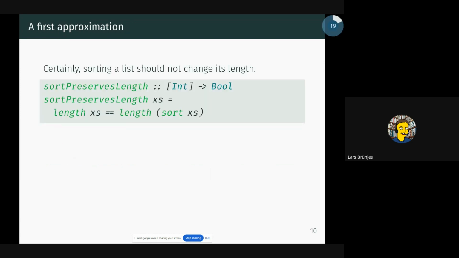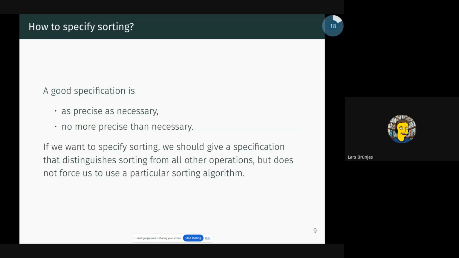Anyway, the point here is that ideally the specification should specify sorting, but not force us to use a specific sorting algorithm. There could be many ways to correctly implement the specification, but they could all have the same result, namely, sort the given list.